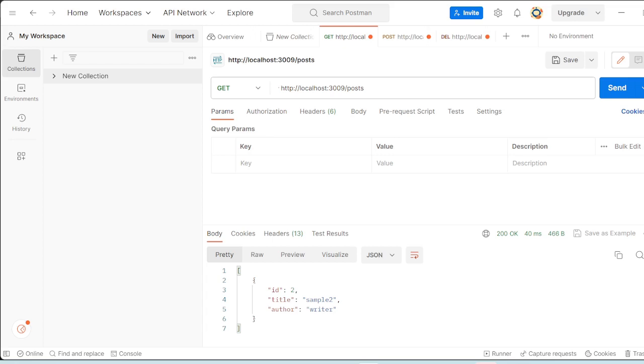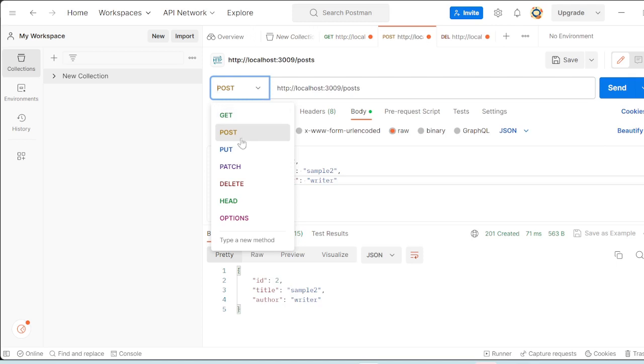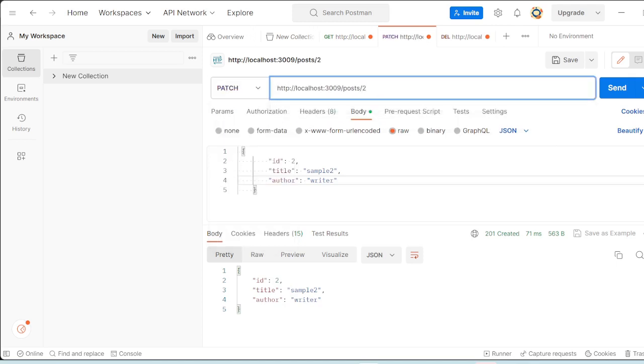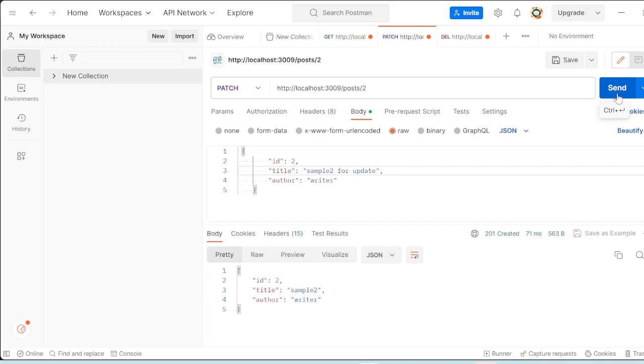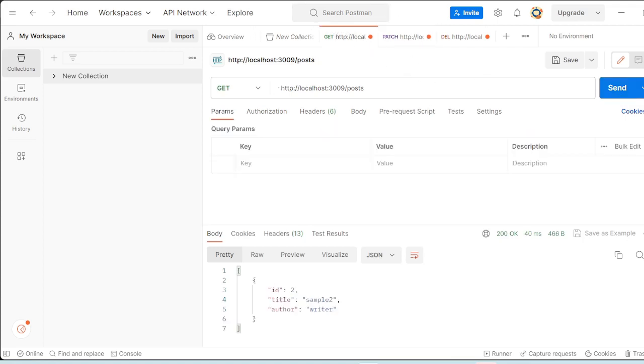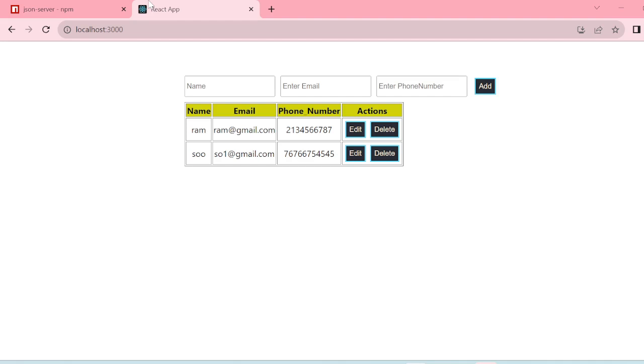Now I want to update this ID. So I'm changing here to ID number 2 for update. Now we'll see if it is updated or not in get. It's been updated. So this is how we are going to use it through our view UI. We are going to add, delete, and update using this JSON. I will also show the functionality again in the next video.